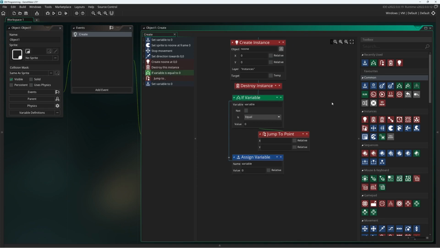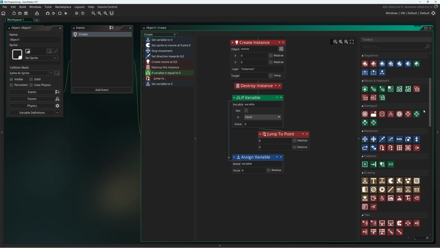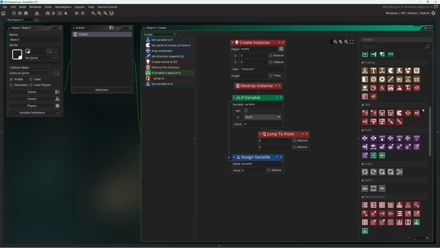And all the green action blocks will have to do with if something is happening, like checking the value of a variable, or checking to see if a key is being clicked, or a mouse is being moved, things like that. Then, if we scroll down, we have a few more colors that are important to know about.